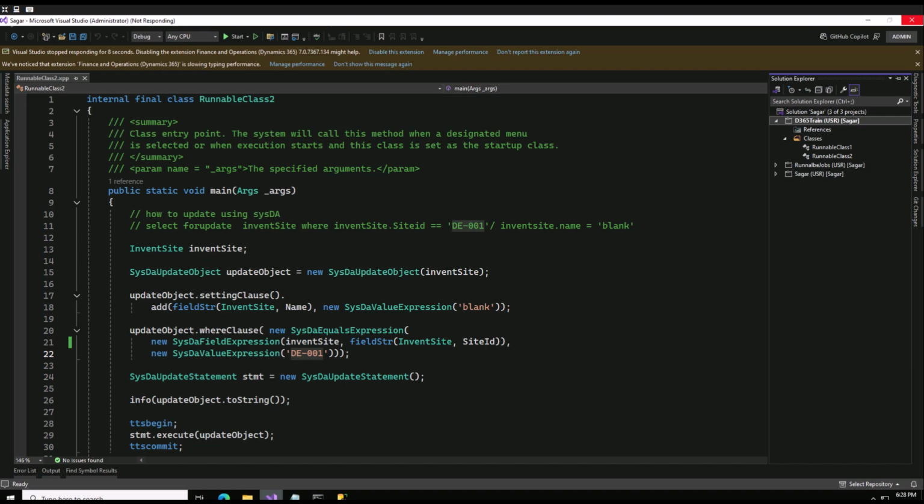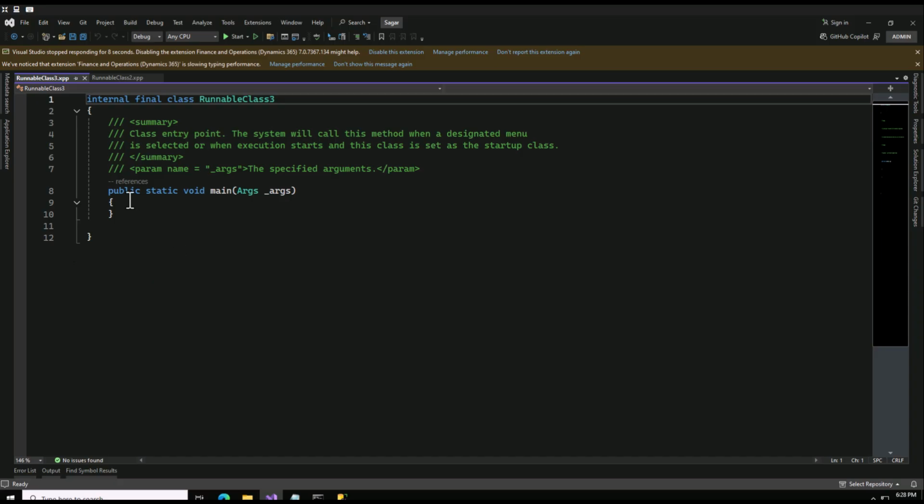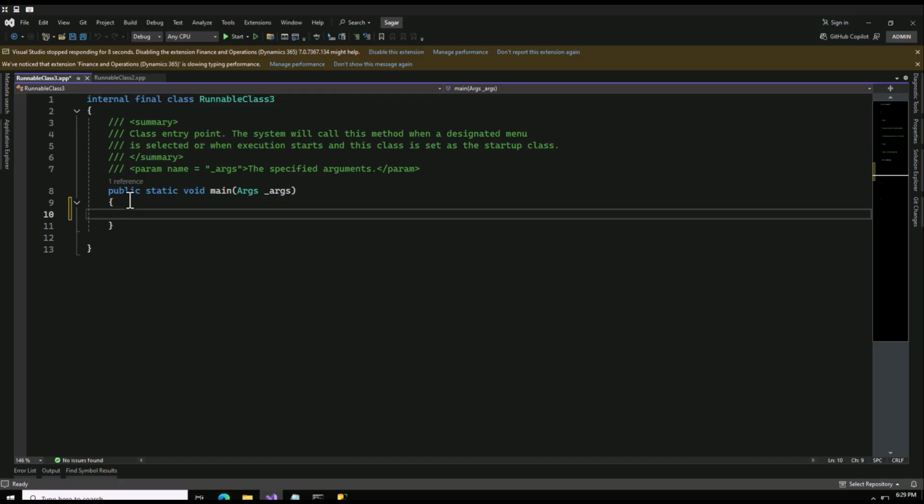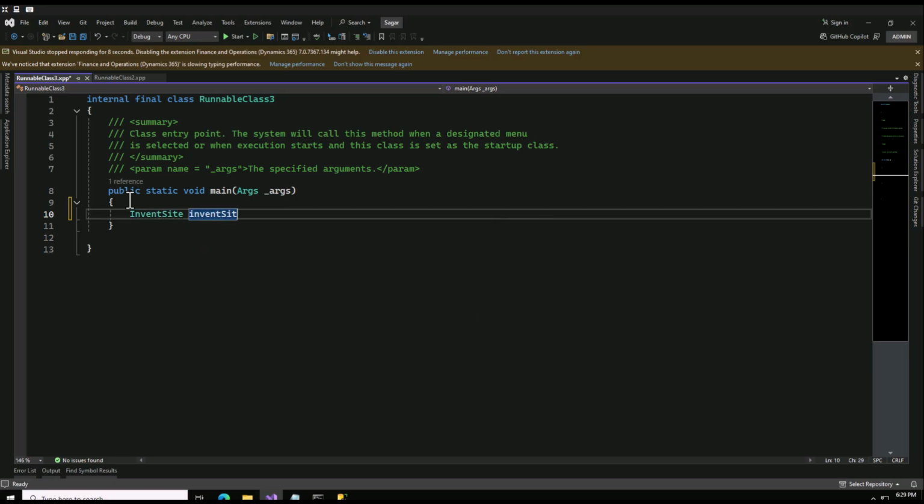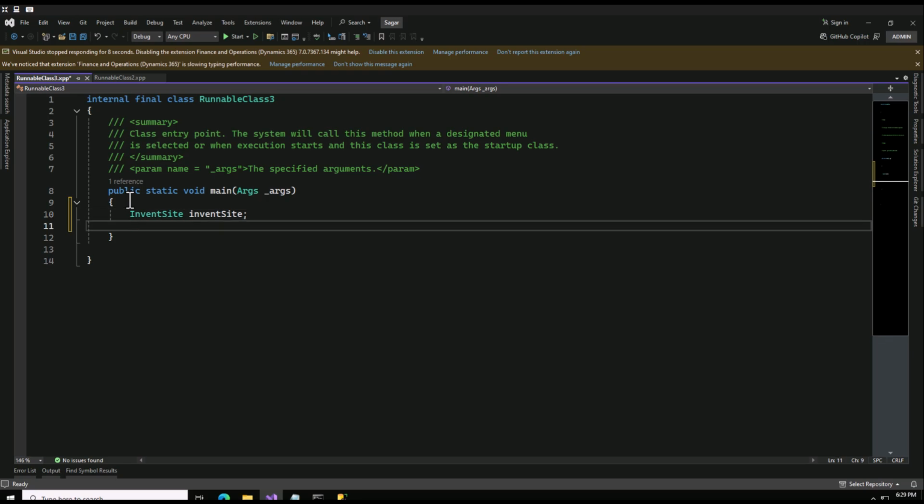Here also we'll use the same concept. Initially we'll use a query object, a delete object, and a delete statement object. We are going to do a modification in the invent site table, so I will define a buffer initially here for invent site.